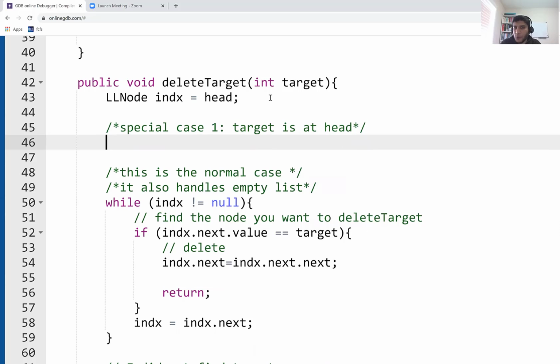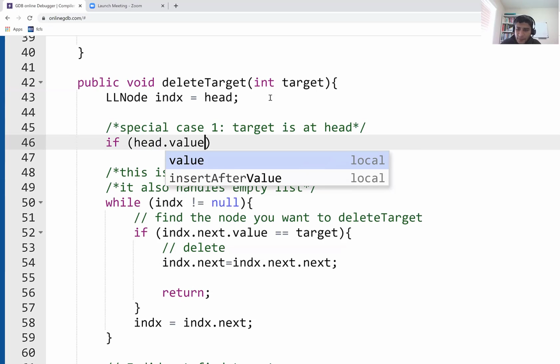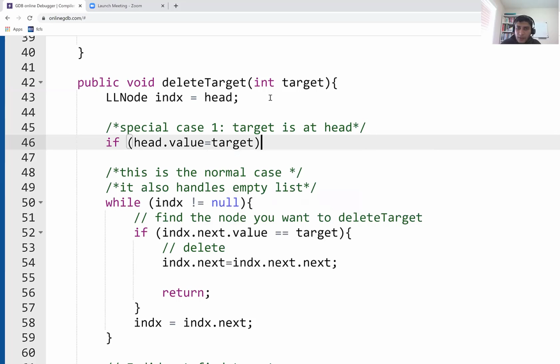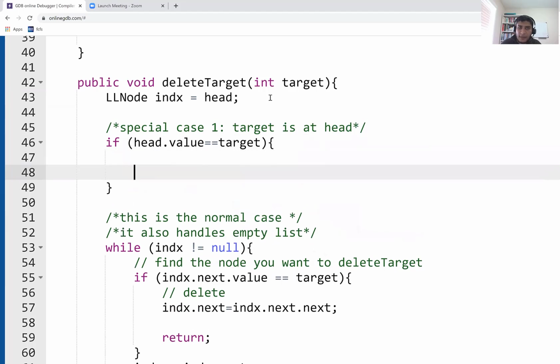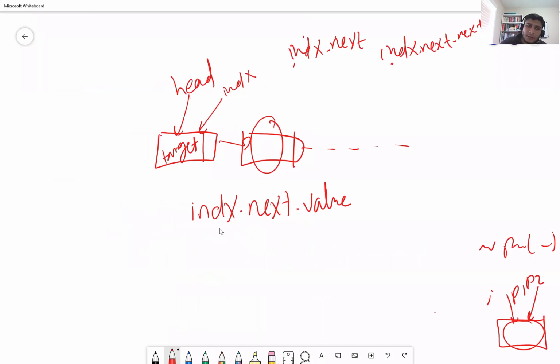So if that's the case, how would I check it first? As Nicola was saying, add another head check: I would check if head.value equals target, right? If that's the case, then I need to see how to handle it. Let's think right now how to handle it. If my target value is the head, how do we get rid of the first node? What do you think? Going back here, how do we get rid of this one?